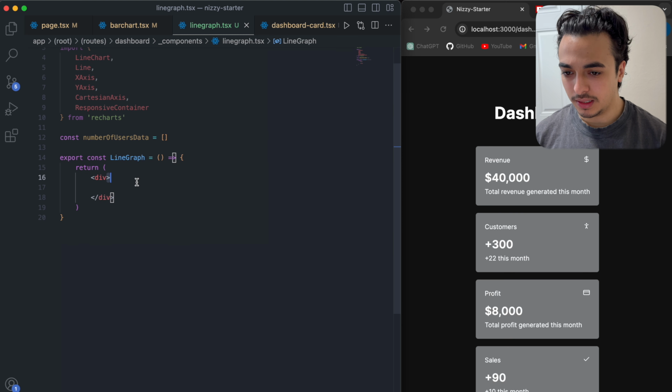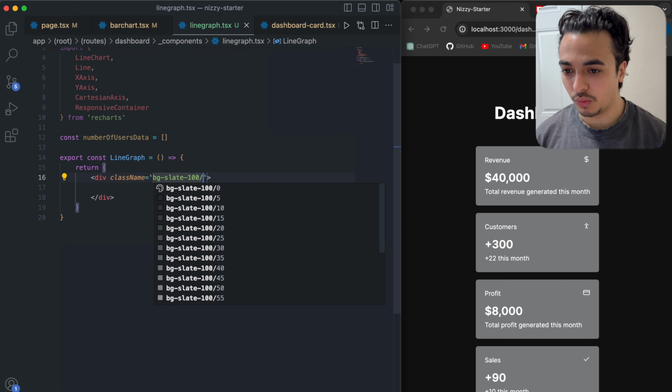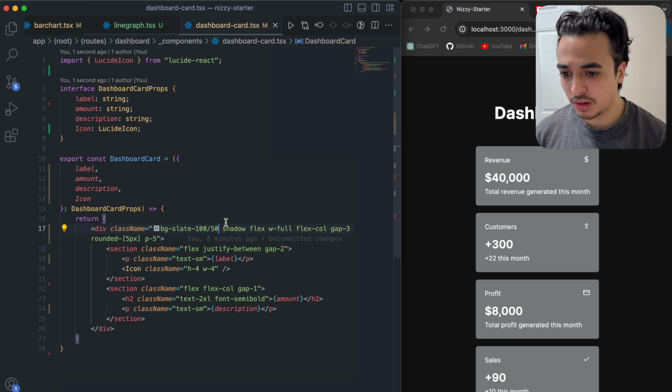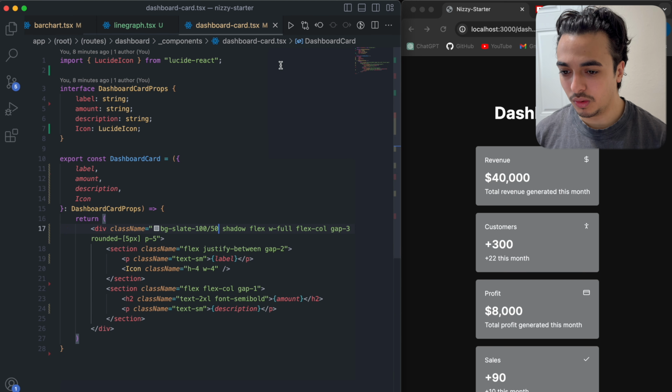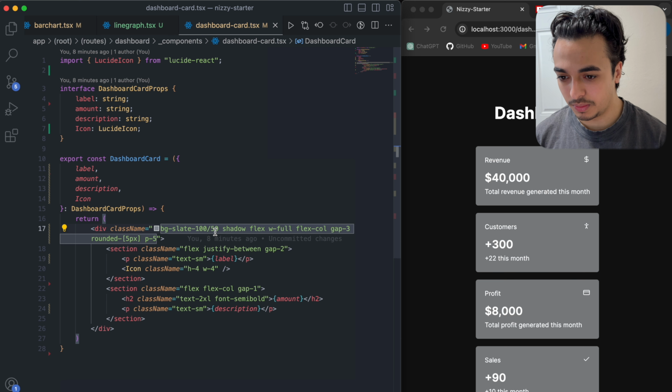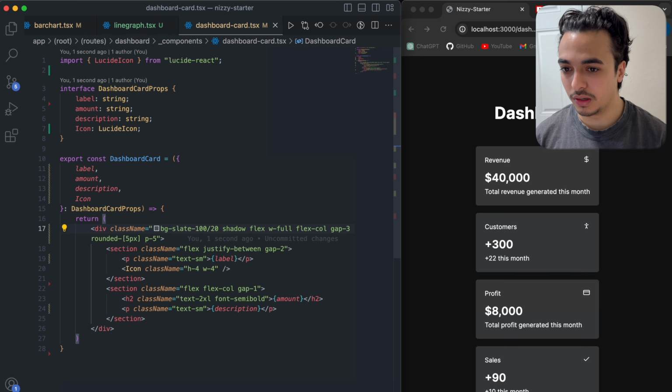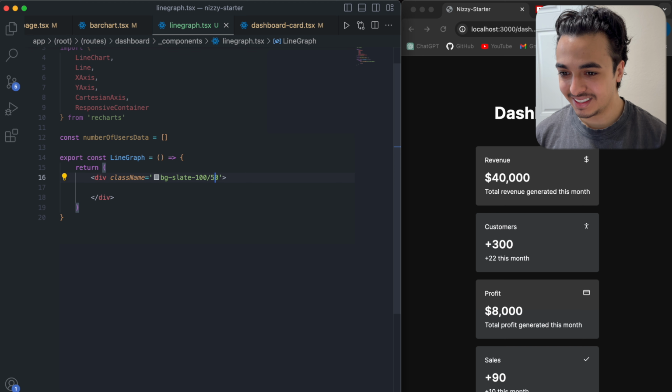But anyways, in this, we are going to do a class name of bg-slate-100 divided by, what did we do in the dashboard card? 50. So let's do 50. Know what? Screw it. Let's do something darker. Maybe like 20. There we go. Oh, much better. Much better. So 20. There we go.